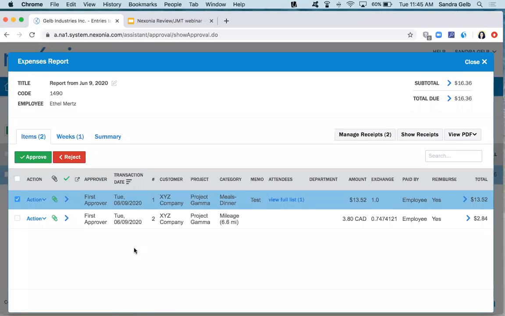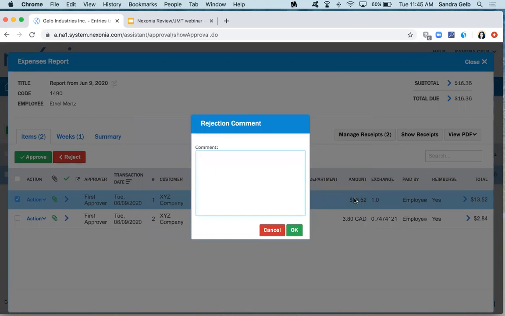Now, when it comes to approvals, you can either approve or reject on a full report or a line item basis. So for example, if there was a line item that was in question, I could reject an item back to the employee. There is a rejection comment box that populates here. You can enter in your comment. It will go back to the employee and it'll reset the expense report in draft, so that at that point, Ethel can make any changes to that expense report and then resubmit it through for approval.